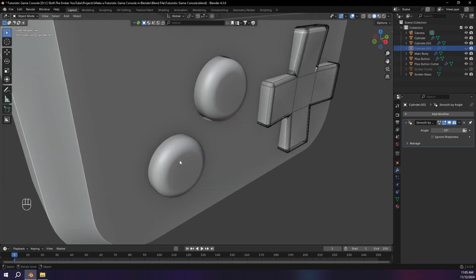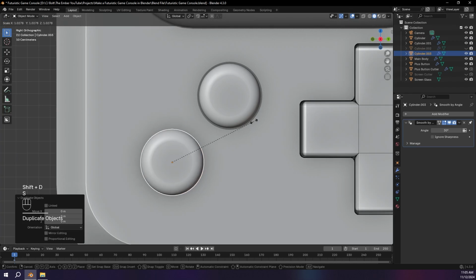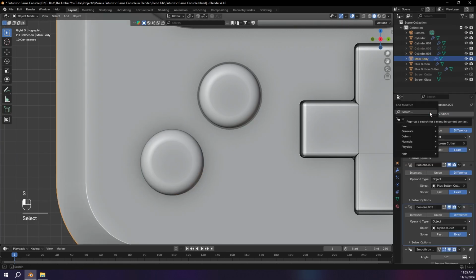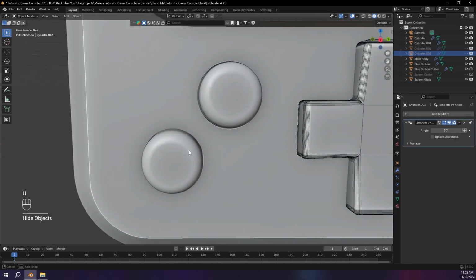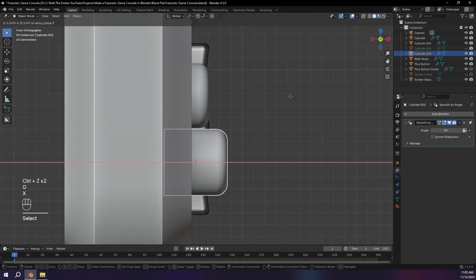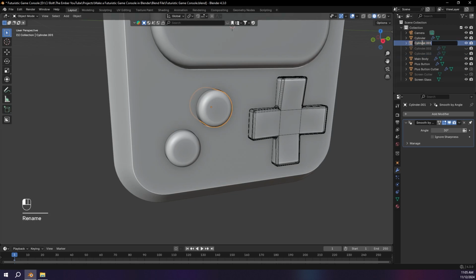Now I'm going to do the same thing with this one. Duplicate it, scale it up a bit, select the main body, add another boolean, and select the cylinder. Then hide the cylinder. And go into side view and just move it forwards a bit. Okay, that should be good. I'll hide it again. And I'll call this button A. And this one button B.